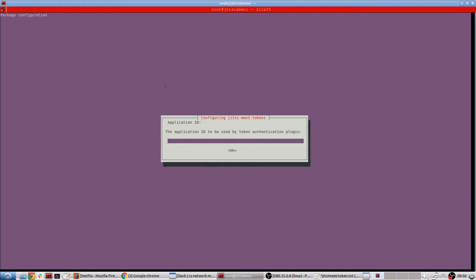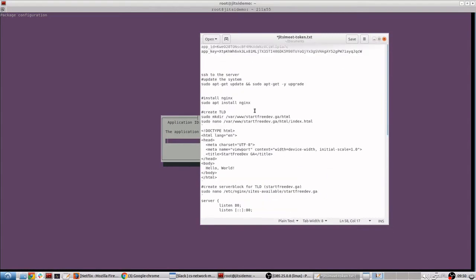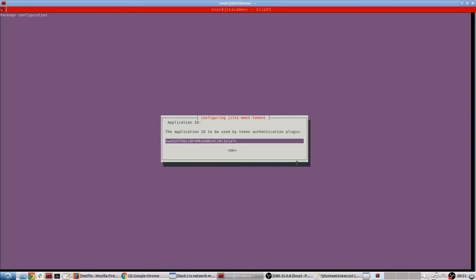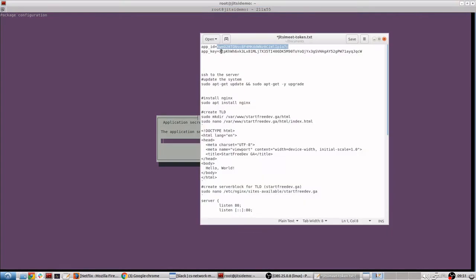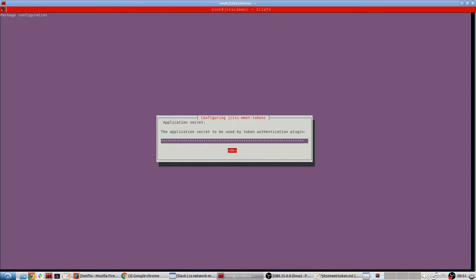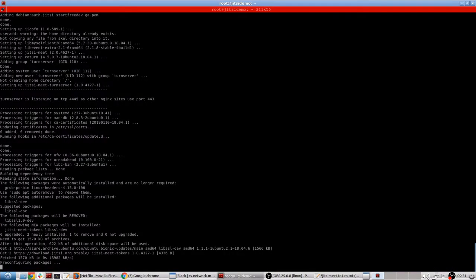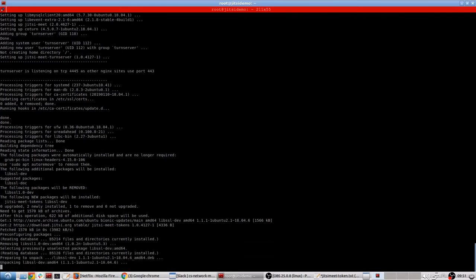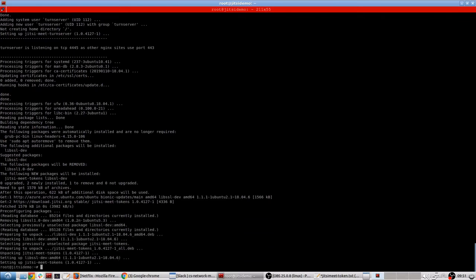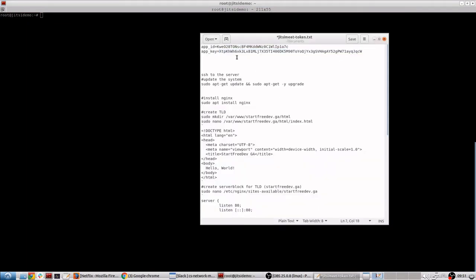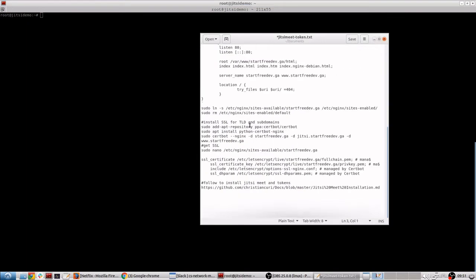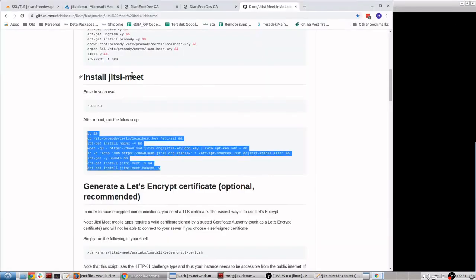Right now, it's asking us for the application ID for our token. So we have that same. This is the application ID. Just copy and paste it, and the application secret or key, same thing. We're going to save it. Okay. So now that's done.